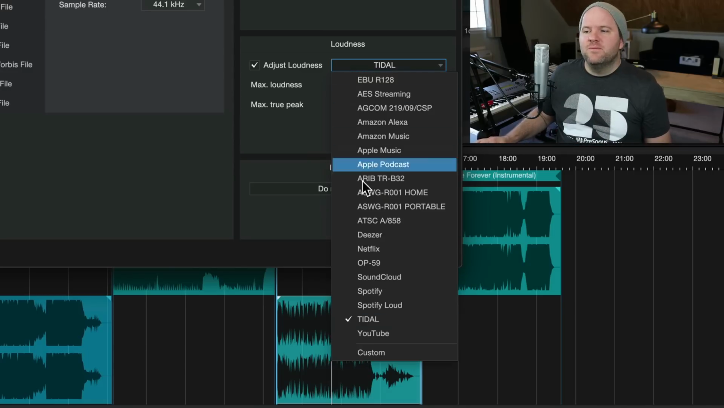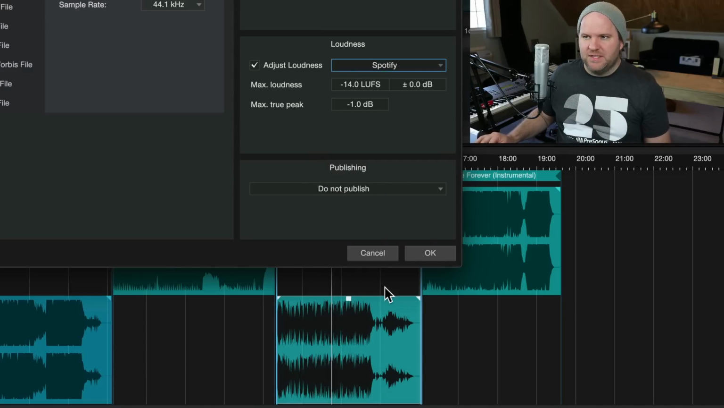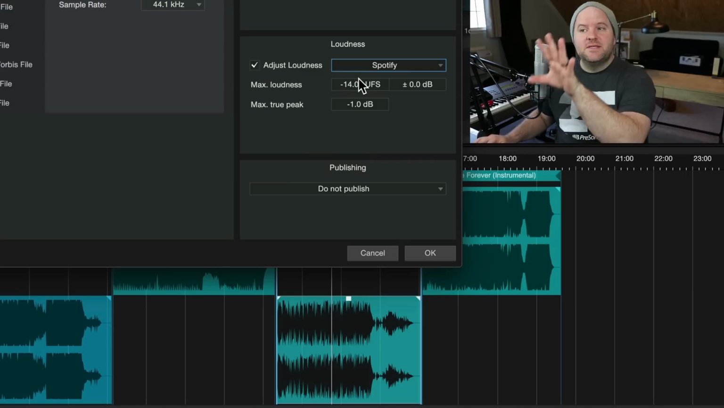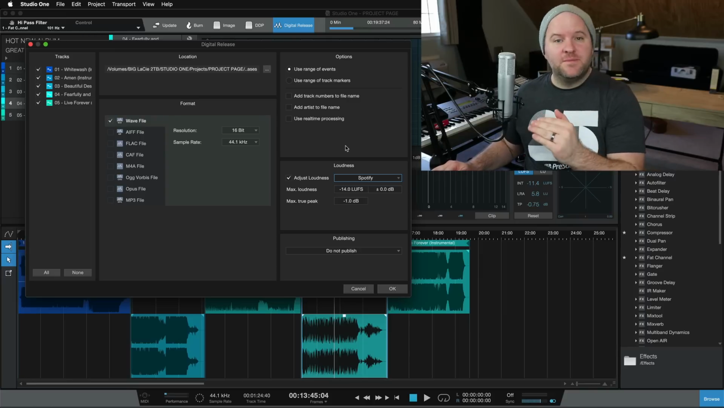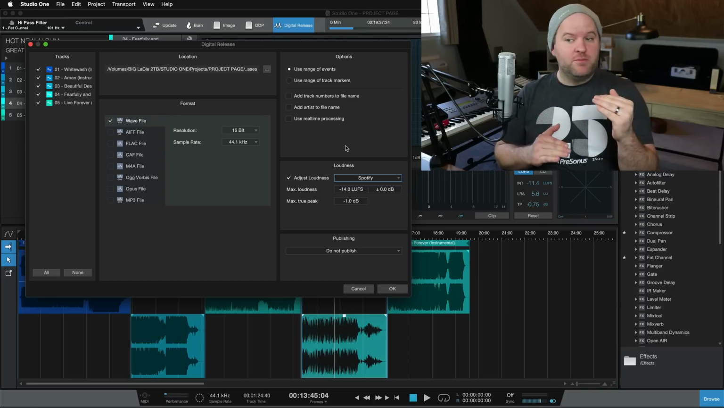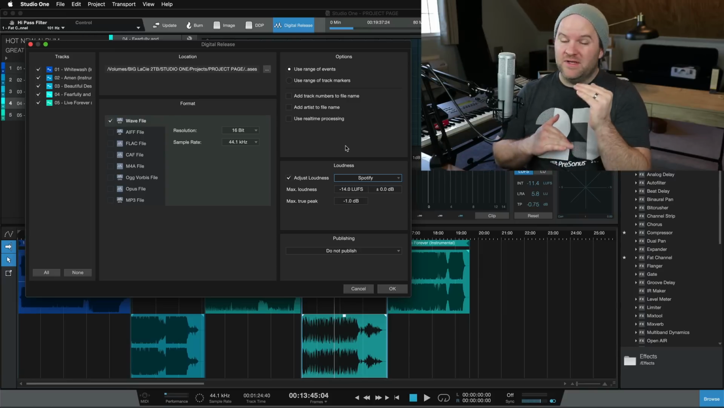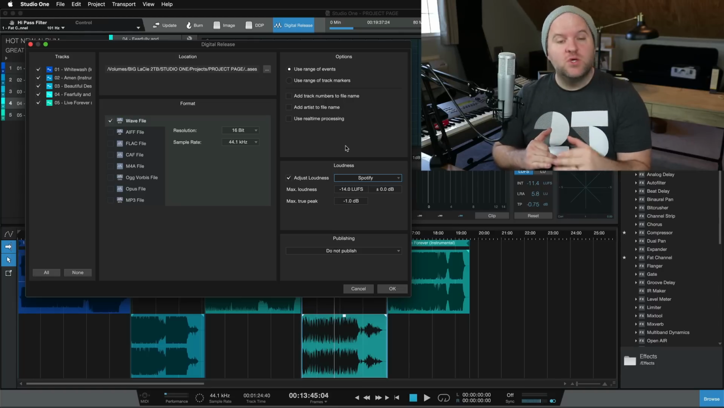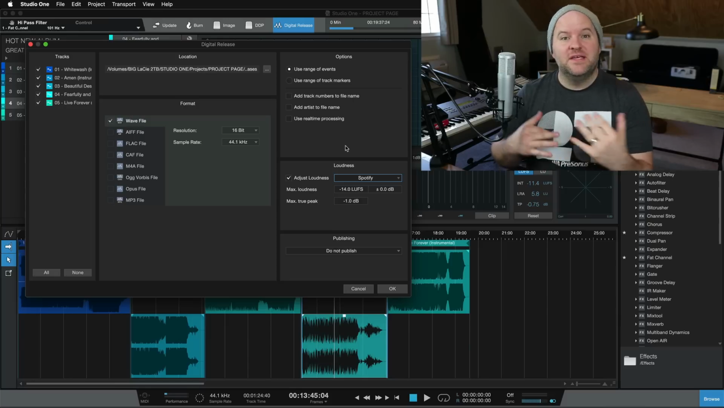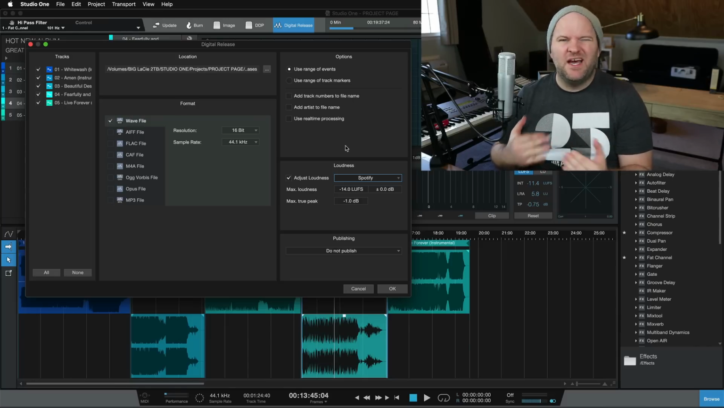So let's say we're aiming for Spotify. Let's do that. Now, this is the target loudness that we are aiming for. If we submit something to Spotify with a larger number than -14, say -11, Spotify is just going to turn it down to -14. So we might as well hit that -14 and save some of the dynamic range that we can gain by not overmastering.